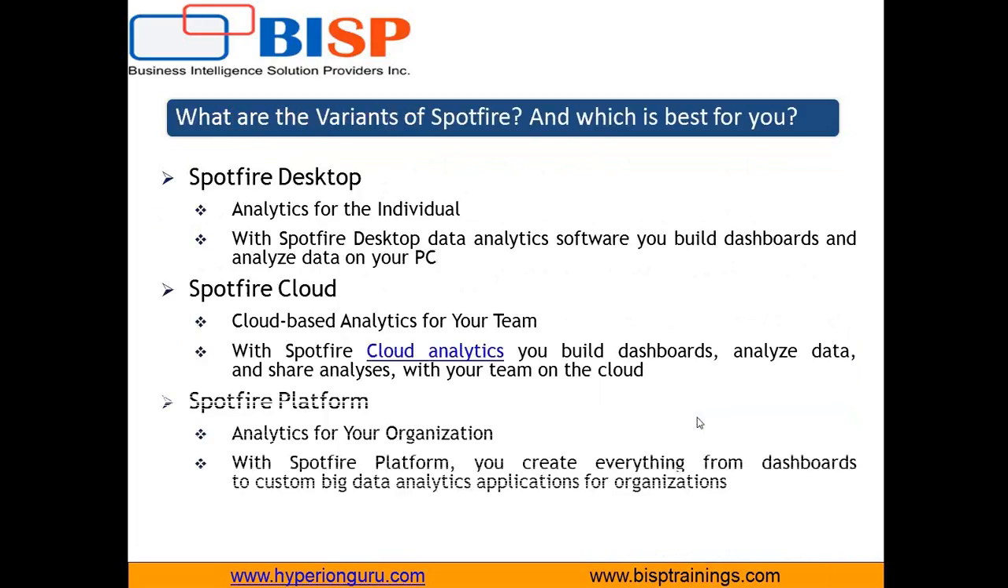These are the variants of Spotfire. Basically, at an individual level, and even at an organization level, you use Spotfire Desktop, which is also known as Spotfire Professional or Analytics, and you use Spotfire Server and a web player. So these three things you use at an organization level. We'll see some of the variants of Spotfire. Spotfire Desktop is the analytics for the individual.